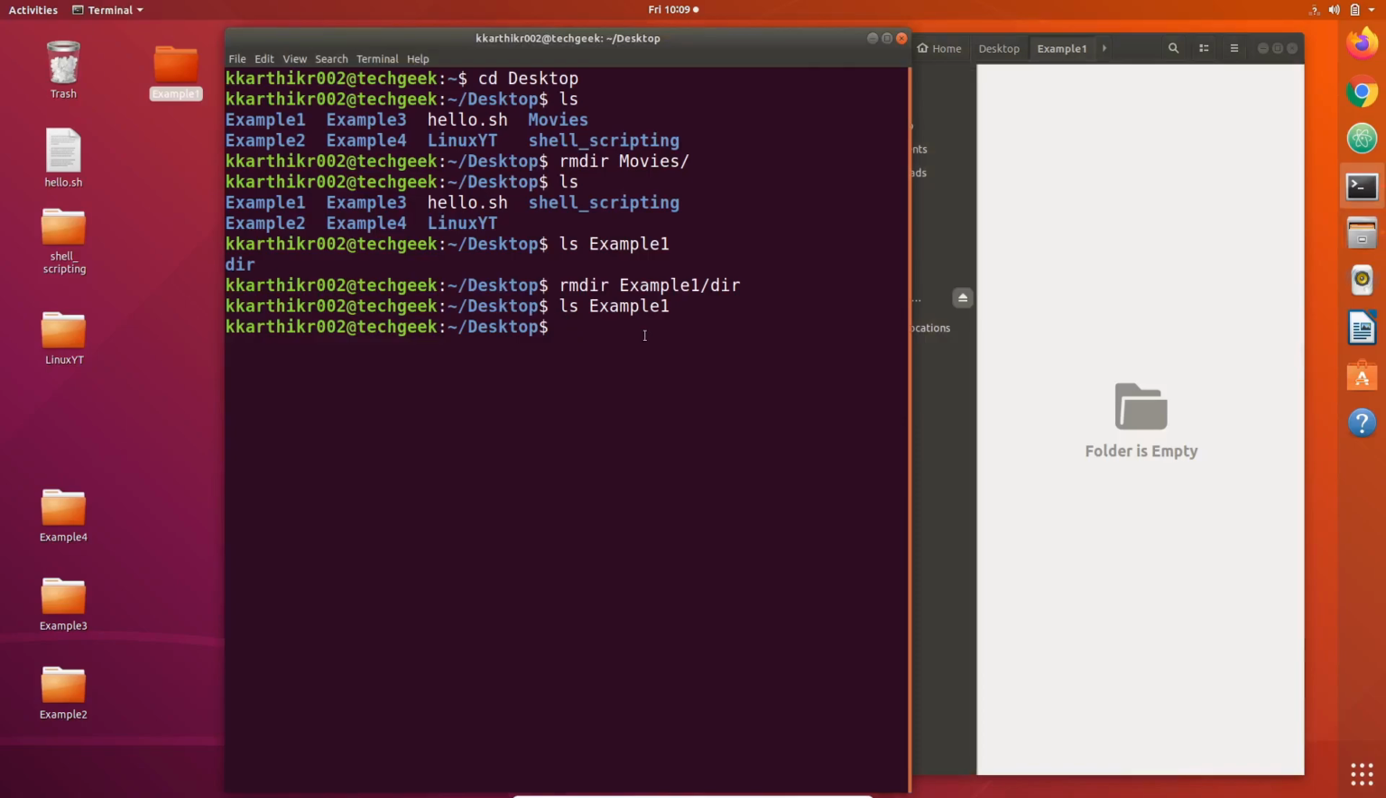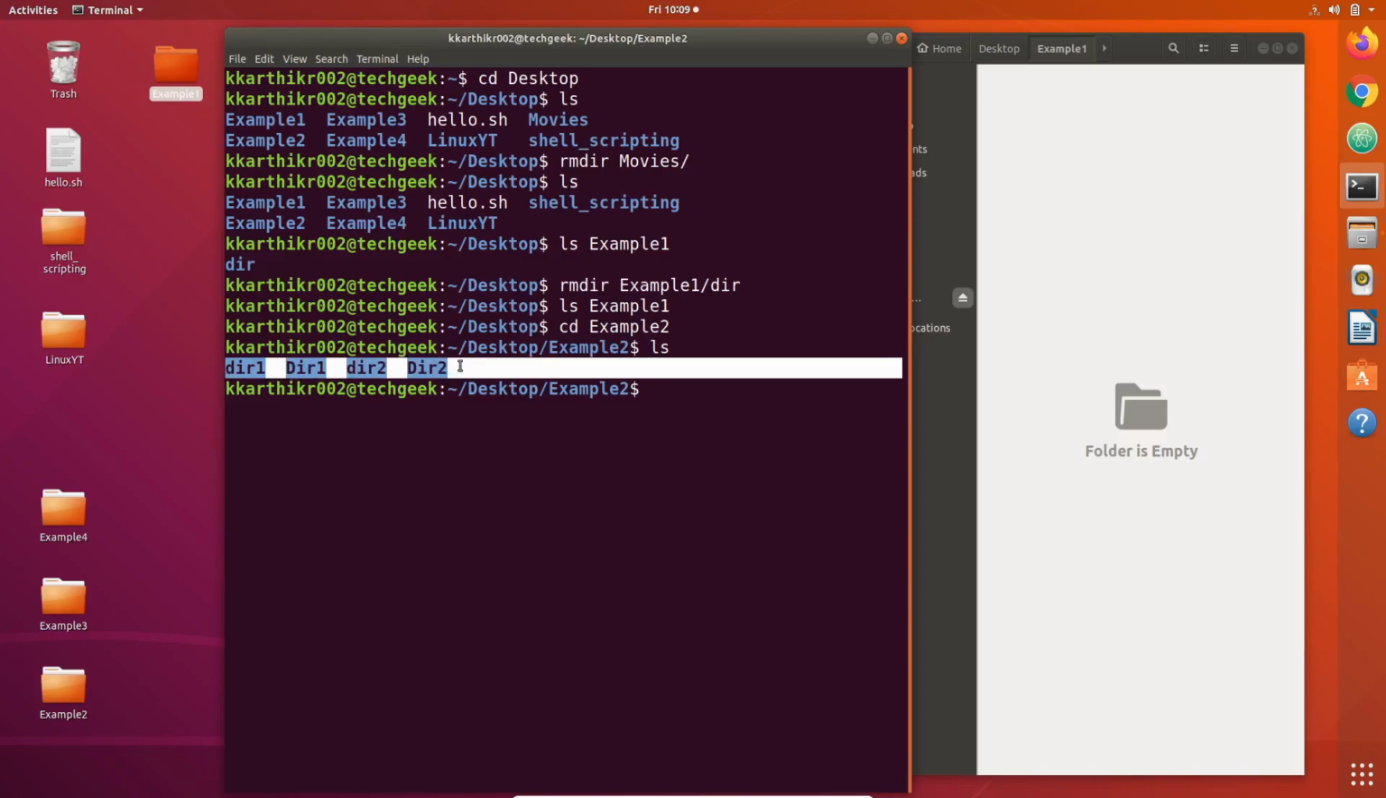Now let us go to the next example of rmdir command. Let us go to the directory example2 for this. So let's change our current working directory to example2, and let us see the contents of example2. You can see that example2 contains multiple directories: dir1, capital DIR1, dir2, capital DIR2.